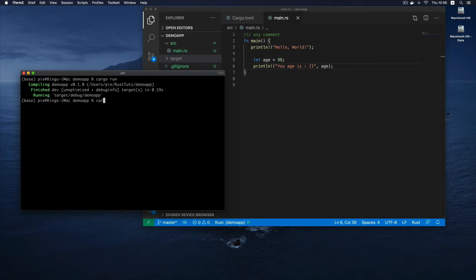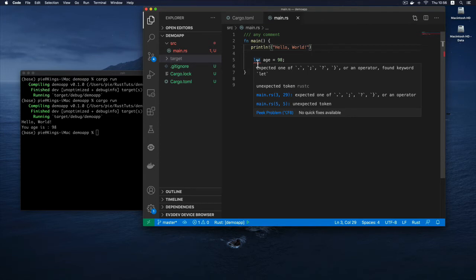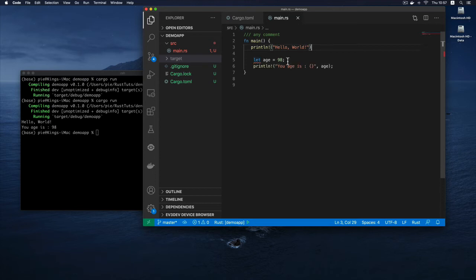So now let's do cargo run, and you can see that our program is just where we left it off. Hello world, and then your age is 98. Let's intentionally remove a semicolon here. With the semicolon removed, you can see that the linter in Visual Studio Code has already highlighted line 5. If I hover over it, it is telling me "expected one of". Basically, based on how I have written my code, the compiler is going to expect to see either a dot, a semicolon, a question mark, a brace, or some operator found before the keyword let. So this is telling me that I have neglected something that violates the syntax rules of the language.